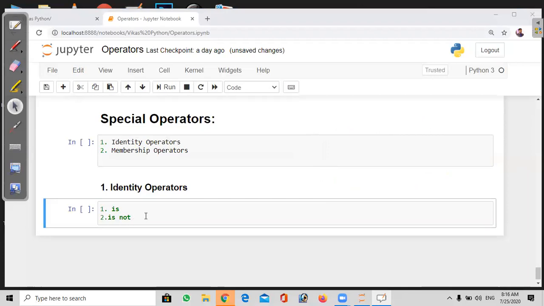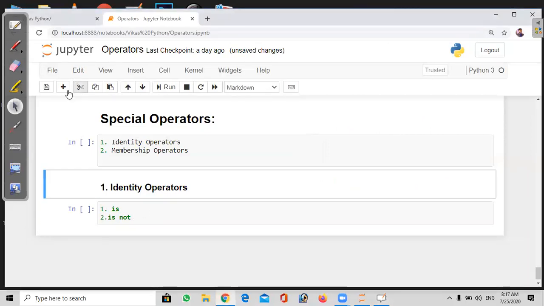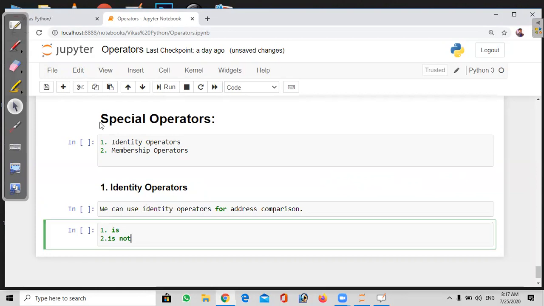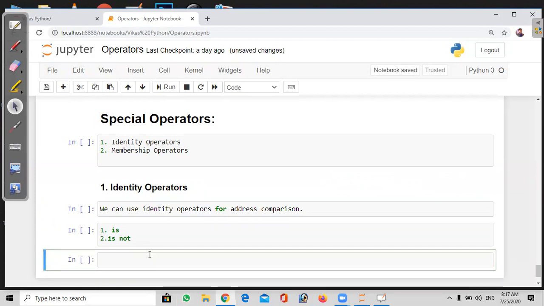So I'll write this point here. We can use identity operators for address comparison. It's especially for address comparison that we'll use it. That's why it is used to check the addresses. First, we'll use the is operator.